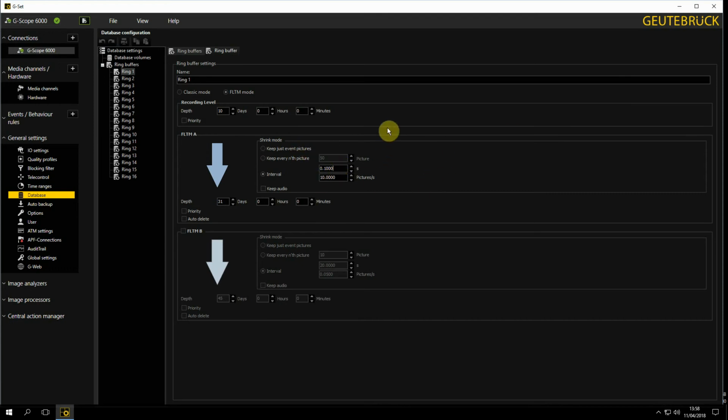So far I've configured my cameras to record at 25 frames a second. The database is going to store them for 10 days at 25 frames a second. And then once they're older than 10 days old, it's going to shrink the footage down to 10 frames a second. And now I can either set my days to 31 days and auto delete, so once they're 31 days it will just delete them, or I can shrink them down further.